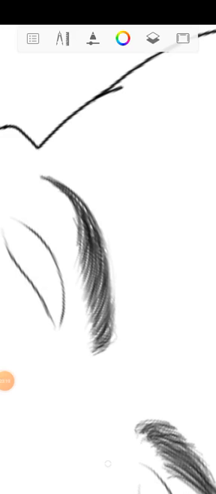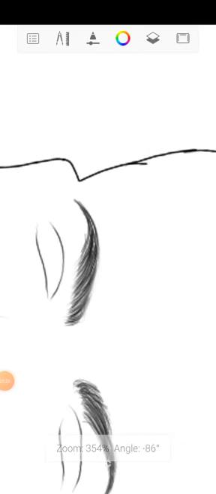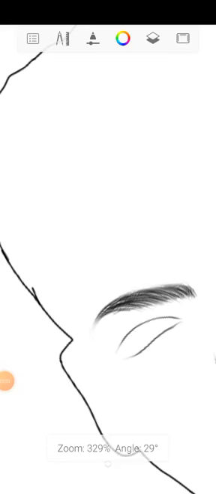Okay. Yes. So erase the edges. You can see it.